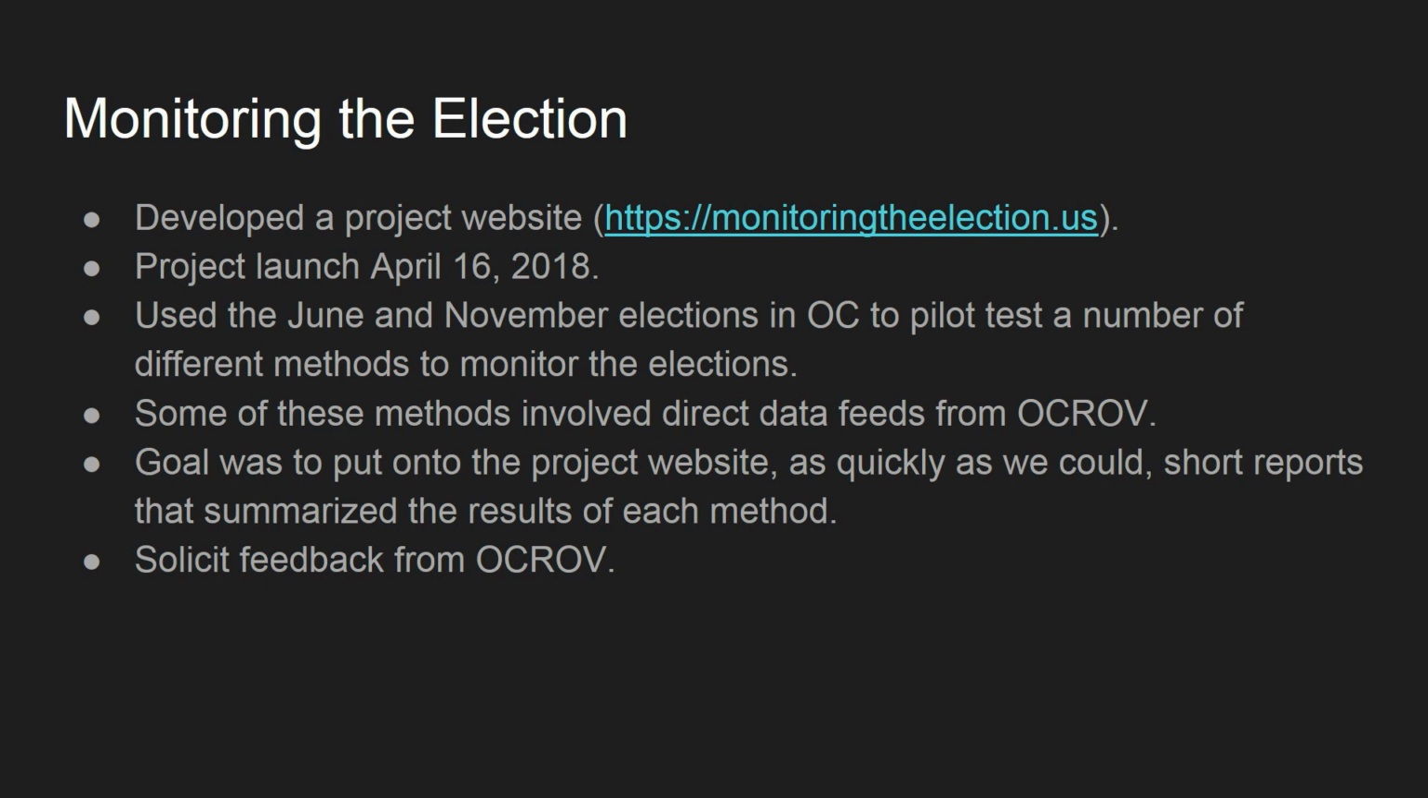And again, we're optimistic that we're going to continue this project into 2020, which is going to be a whole other, I won't use the term, but it's going to be a competitive race in Orange County, Southern California.